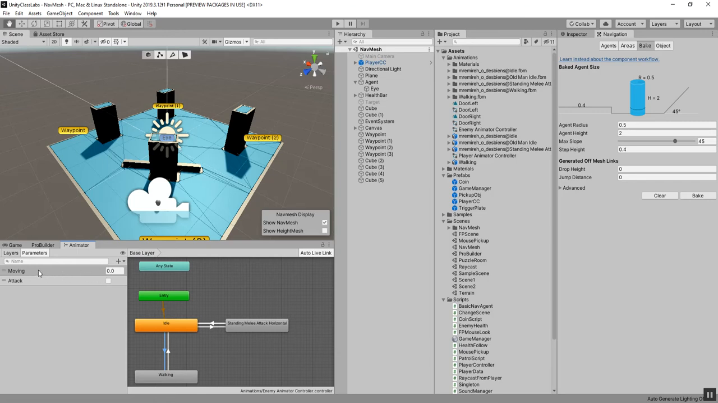Now this character has a couple of parameters here. The first one is a float value, so you can create parameters by clicking on this plus, and it pretty much gives you all your basic variable data types here. And we've also got a boolean here for when we're attacking.